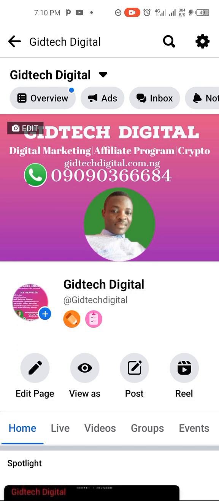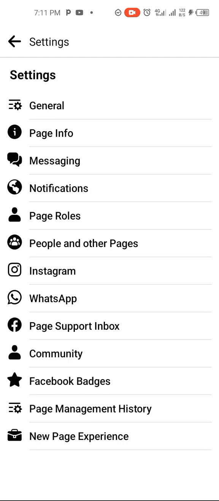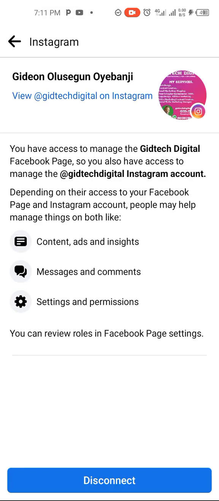How can you link your Facebook page with your Instagram account? The first thing, if you look at my top right hand side here, you can see the settings button. So you click on settings here, top right hand, and once you click on settings, you come down. We have general, we have page info, messaging, notifications, page roles, people and other pages, and we have Instagram account. So you click on Instagram account.